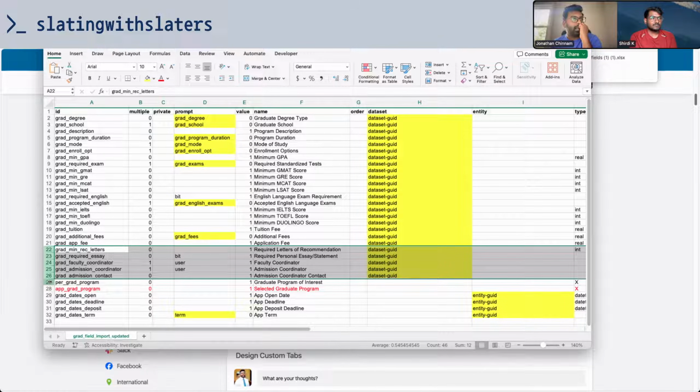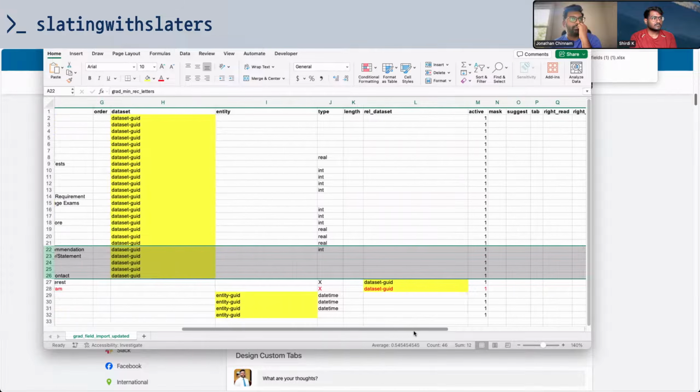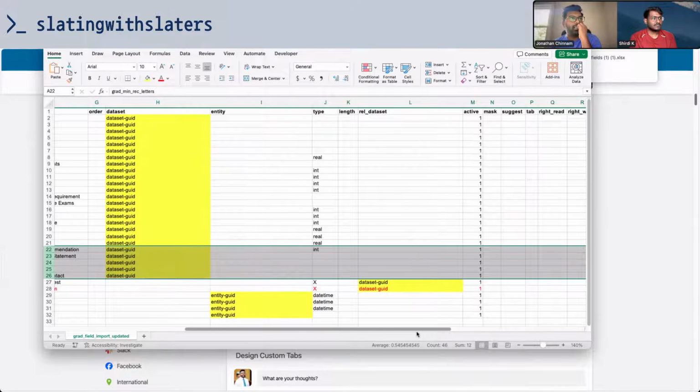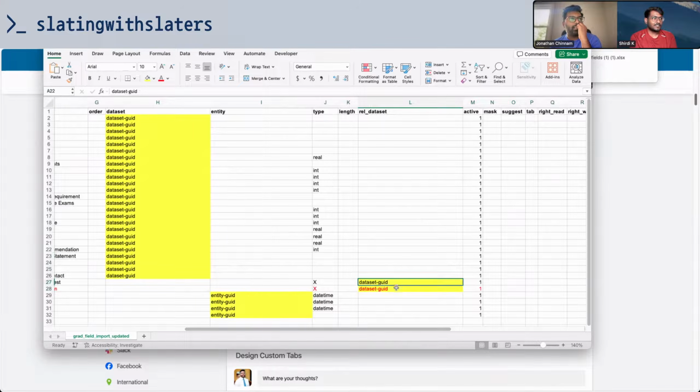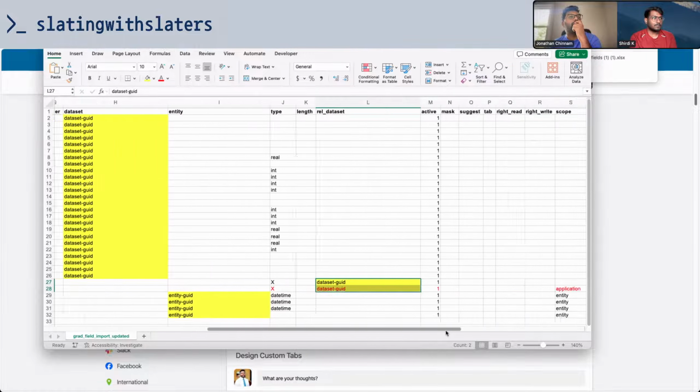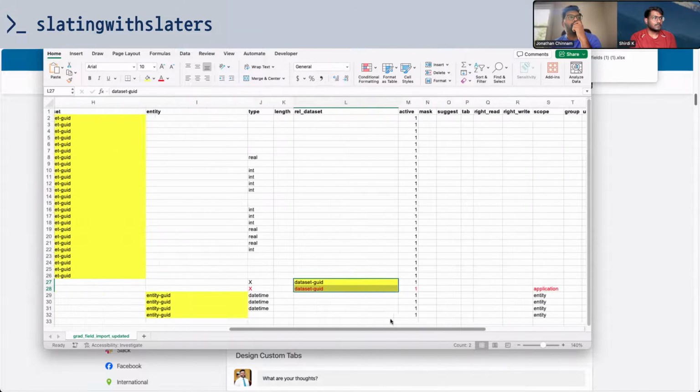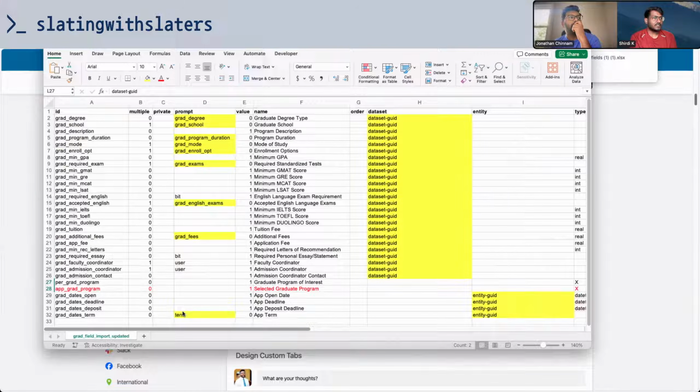All right, per grad program, graduate program of interest. What is this? Hmm, that's interesting. I'm not sure. Oh, this is a related data set. Okay, what is the scope of this, the person? Application? No, this is a person scope. That's why they don't have it. It's a person scope, similar to app. Okay, so like anticipated. Exactly, yeah.